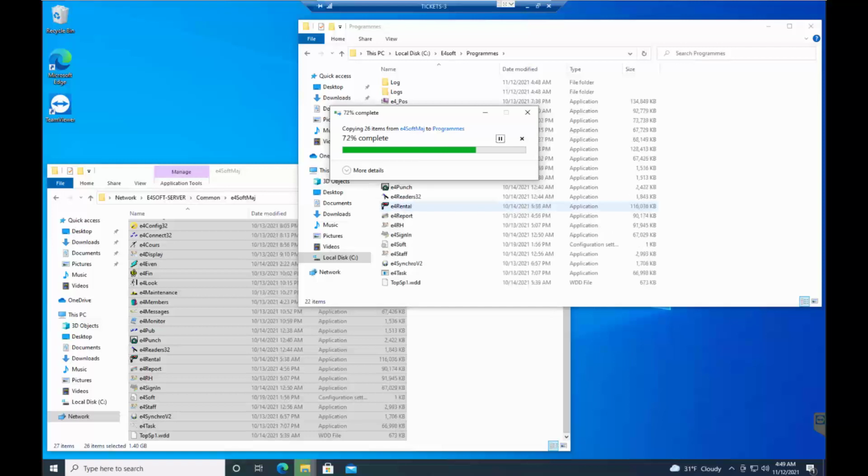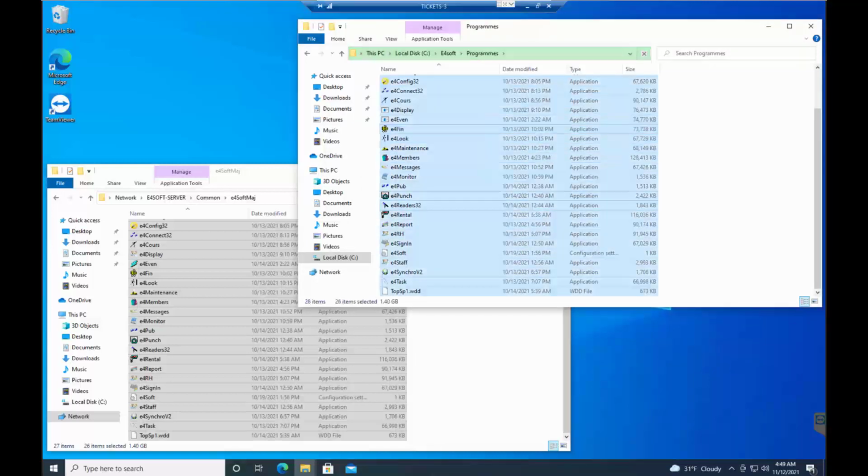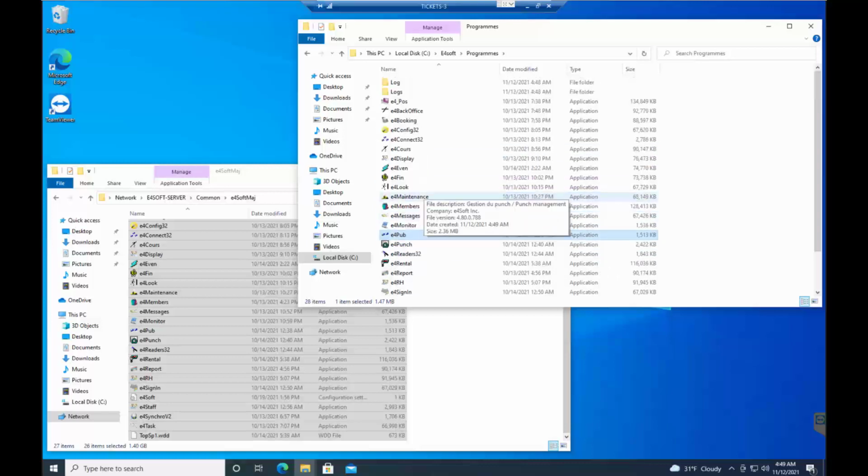But on the workstation there are a couple of programs that are not needed, so that we will delete. So for example here I will delete, okay, when it's done I will delete, no, it's not there, it's already deleted, so it's perfect, everything is there.